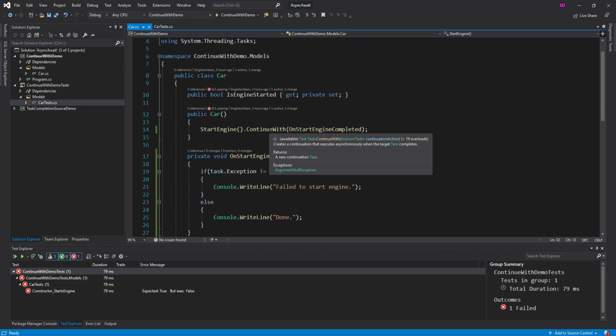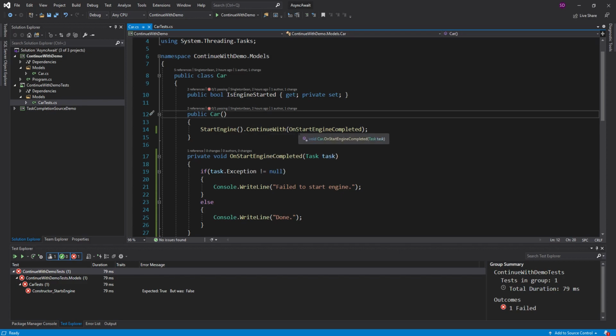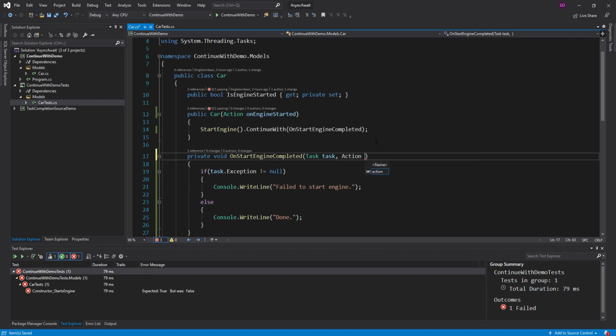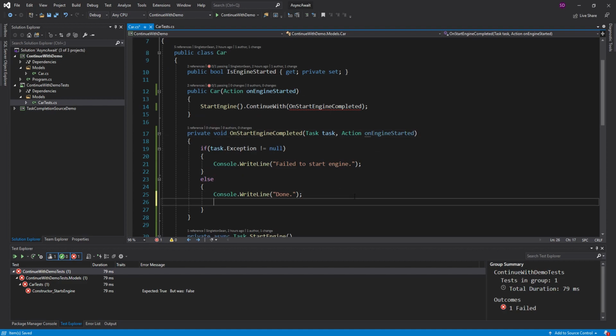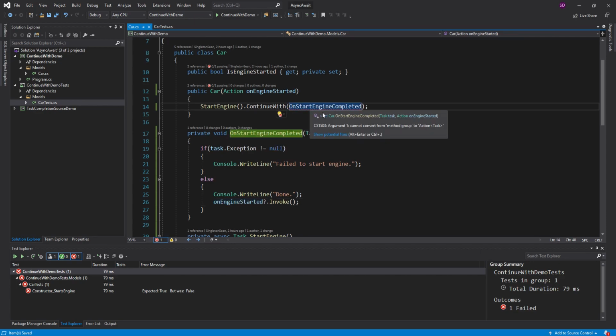So one thing that I suggest we do is add a callback to our constructor, and we can just make this an action on engine started, and then we can pass that action into our engine completed callback for our ContinueWith. So we'll just add that on here, on engine started, and then when the engine started, we can invoke that action. And of course we add the question mark in case this ends up being null, and then in this ContinueWith we can expand this callback and pass in the task, and then pass in our on engine started.